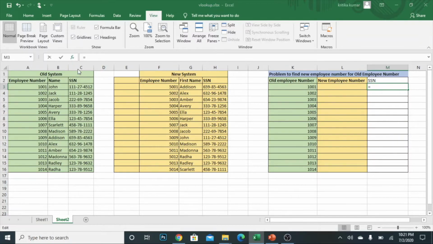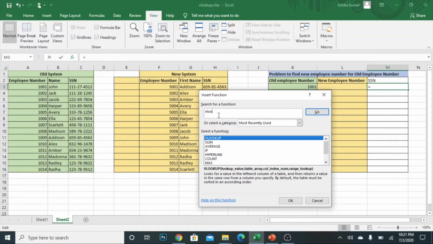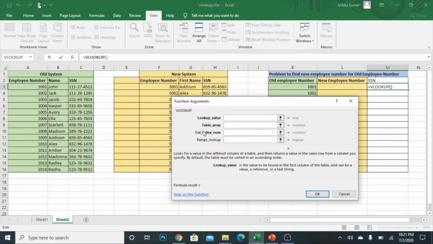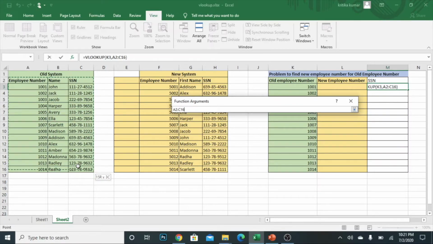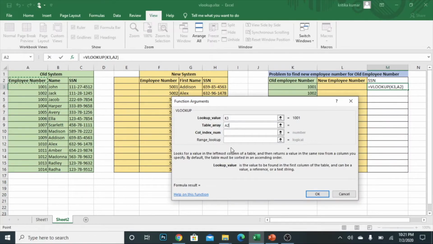So if you go here and search for vertical lookup, you will find it, and this will open this dialog box. Lookup value, what do we have to look up? We have to look up the old employee number. Where do we have to look up? We have to look up in this range, and let's fix the range so that it will not move when we copy the formula. To fix the range, let's use the dollar sign.